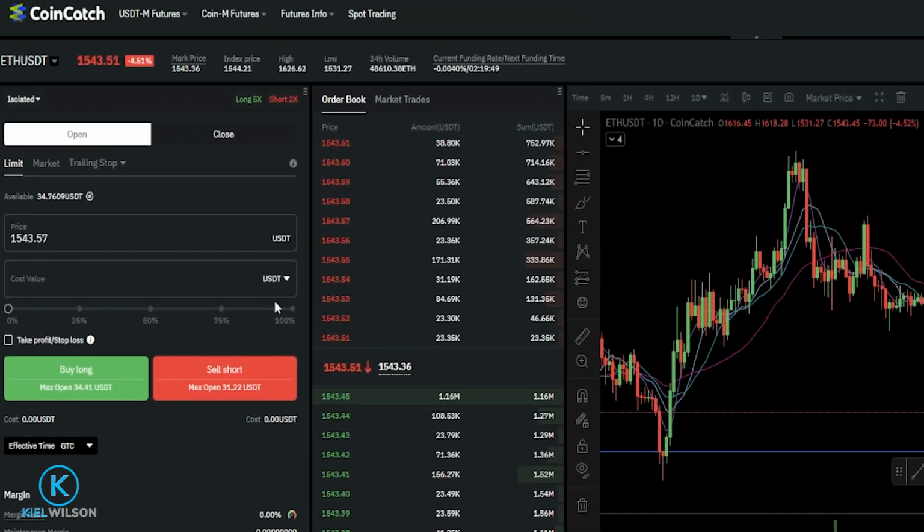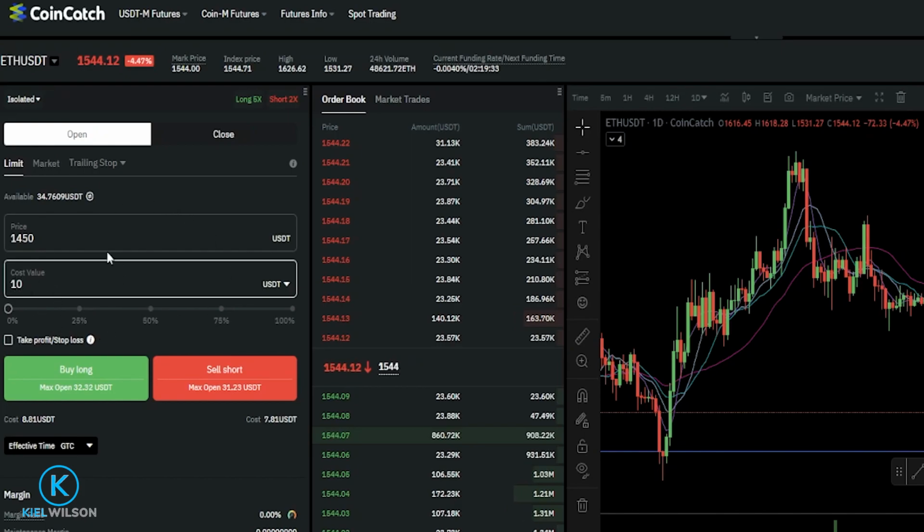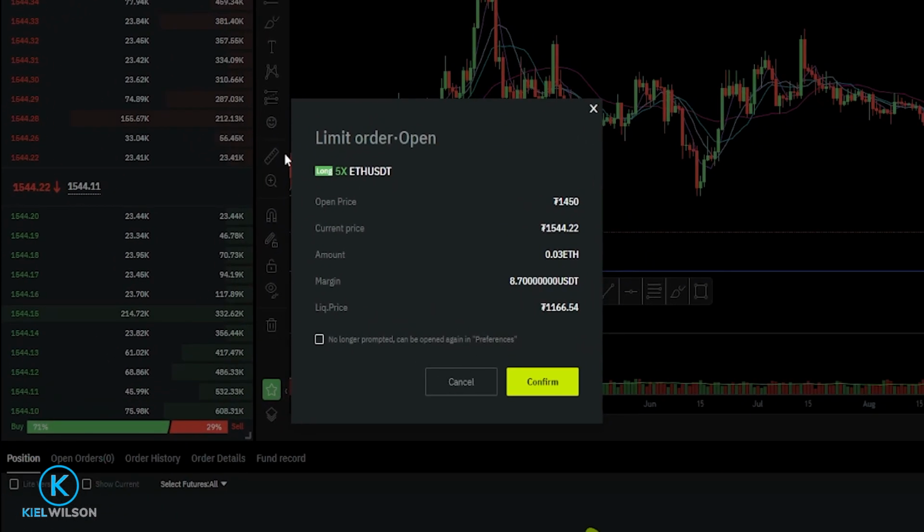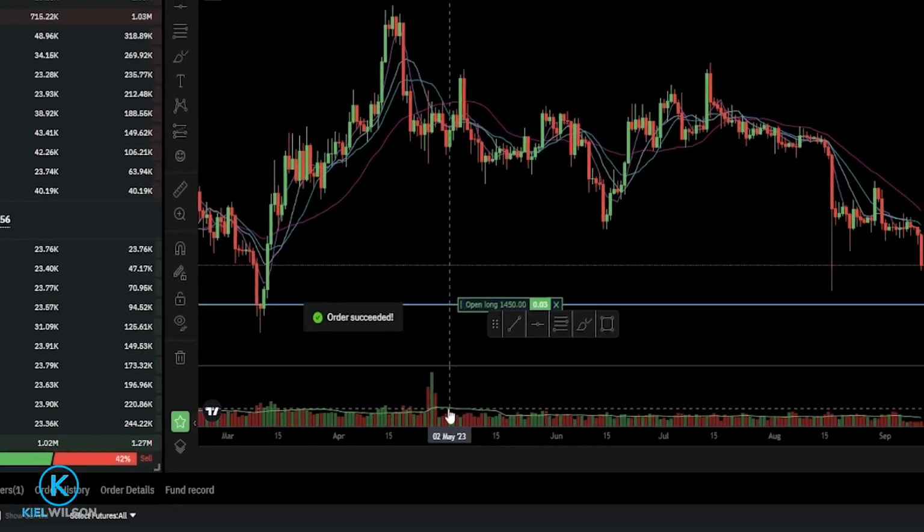And maybe I want to place a long order at that price point. So we'll come back over here to the order panel and I'll type that into price. We'll go 1,450. Next, I need to choose the size of my position. And once again, I'll just do a cost value of 10 tether, just like so. Now that I have my long order set up the way that I want it, I'd come down here and click on buy long. Then you'll get your order confirmation pop-up window, so confirm the details are what you intended. And if everything looks good, you click right here on confirm.